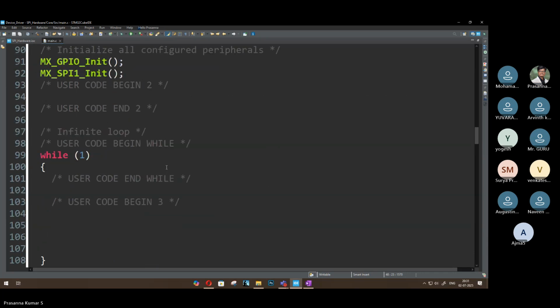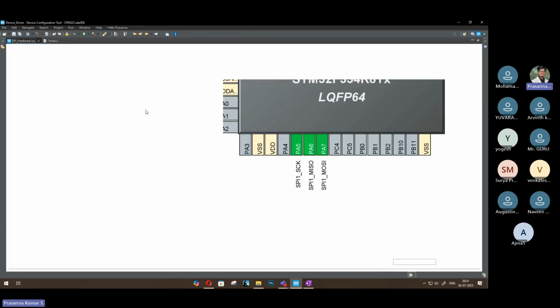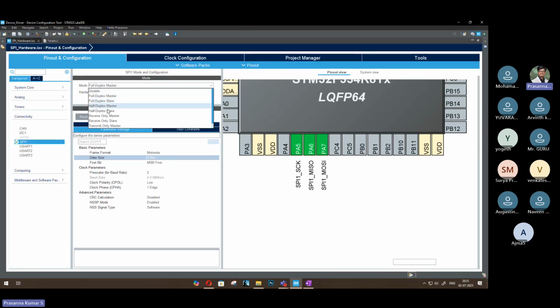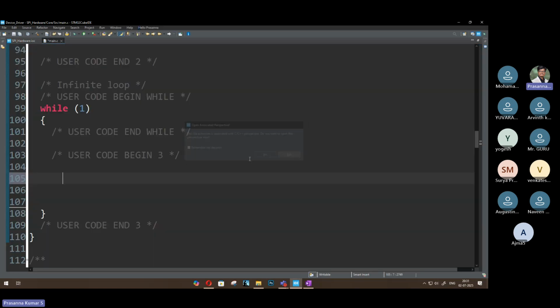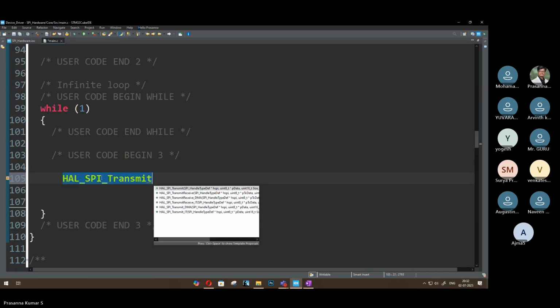Now inside this while of one, for example, here in this IOC, if you made it as only the full duplex transmit only master, what you will do is, here we have an API individually for transmission, individually for receiving, and for both transmission and receiving in a single HAL API. So all these things we are going to see. First one is HAL_SPI_Transmit. You can see we have transmit, receive, and all these things. I'm going to transmit alone.